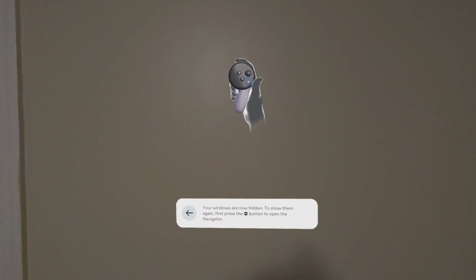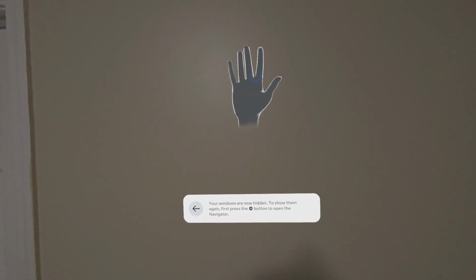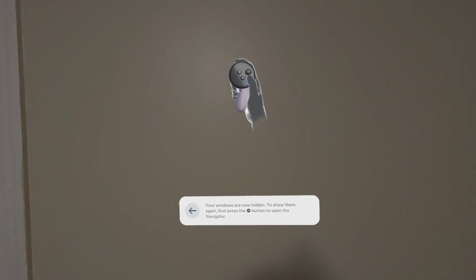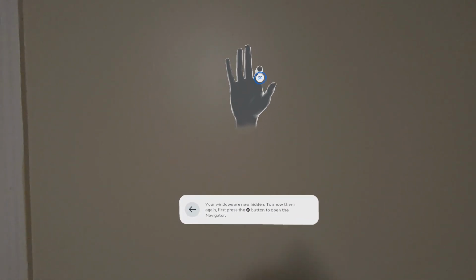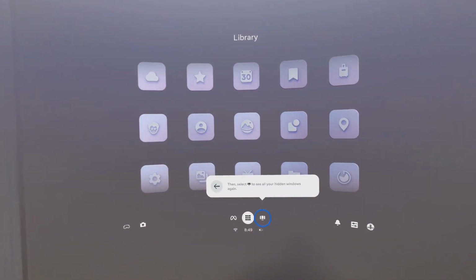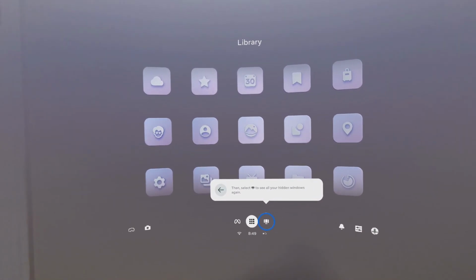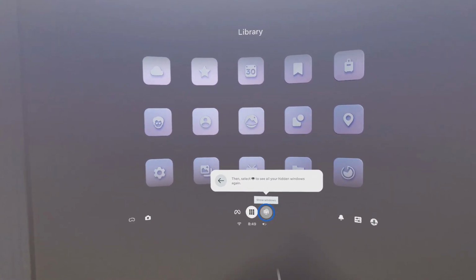Your windows are now hidden. To show them again, first press the Meta button to open the Navigator. Then, select Show Windows to see all your hidden windows again.